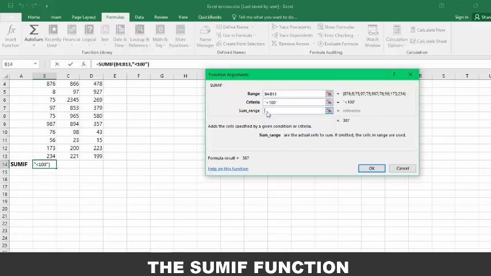We have also the sum range, and these are the actual cells to sum. If omitted, the cells in the range are used. This is where you can again narrow down and specify the specific range of the values that you want added, but this is an optional field. You don't have to fill this unless it is required.